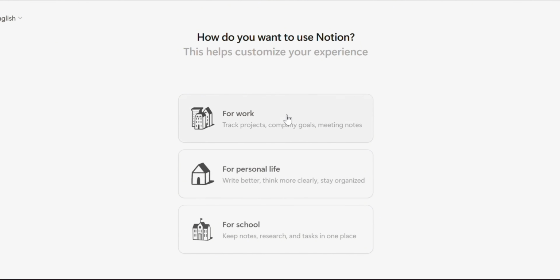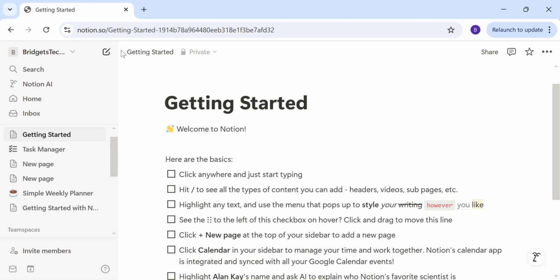So now, what do you want to use Notion for? Is it for work, for your personal life, or for school? Whichever one fits your need, just go ahead and choose that one and then complete the process.